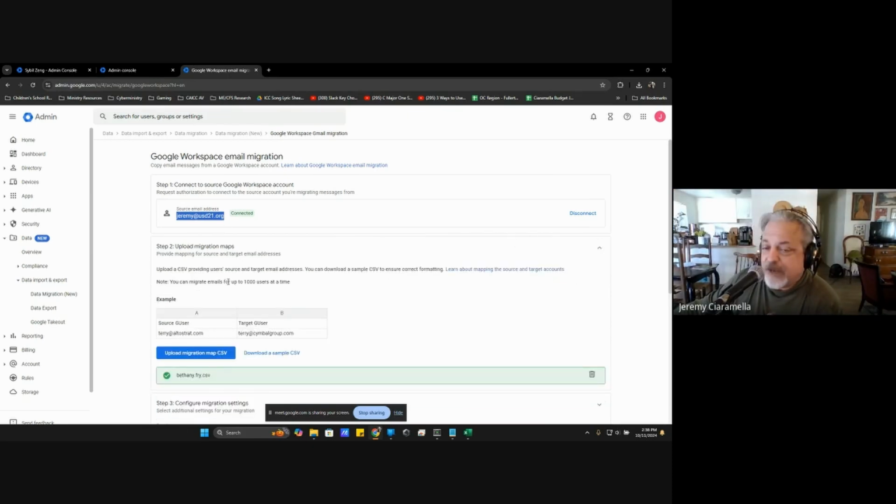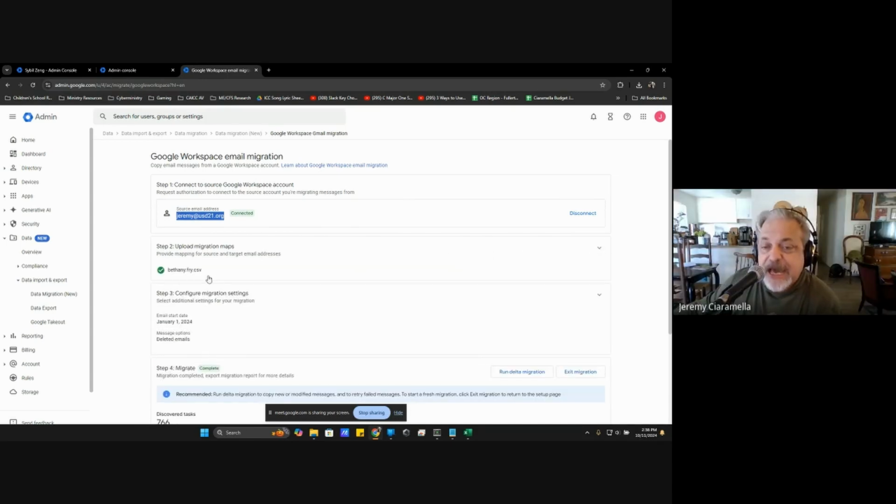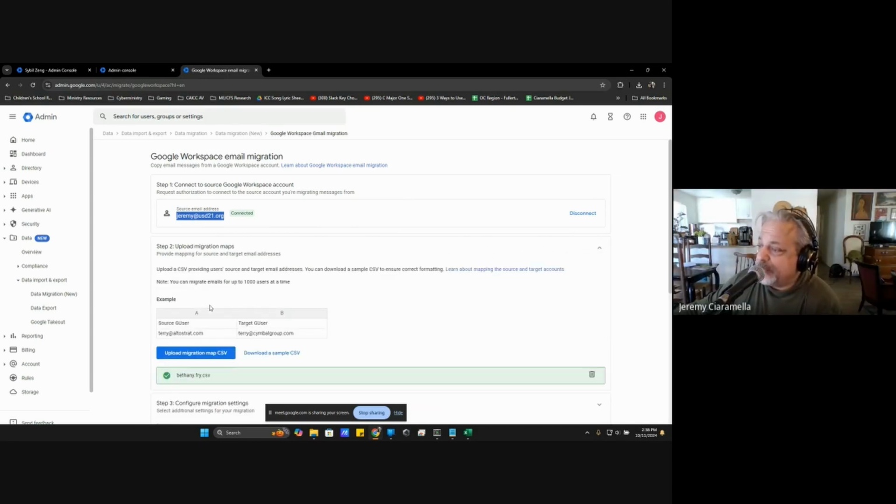I imported Bethany, so you saw that earlier, right? Bethany, so that's just Bethany. I'm going to change this out, right? Look, it says source G user, target G. That's the format of the file that you're going to upload. It's called a migration map. So you got your USD21 user on one side, and you've got your iccm.global user on the other side.